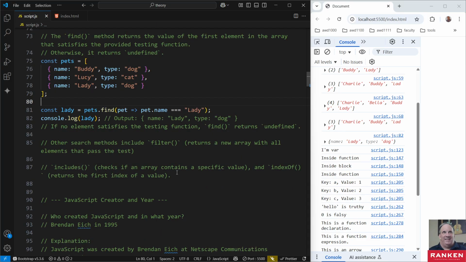Let's see here. So if no element satisfies the testing function, find returns undefined. Other search methods include filter, which returns a new array with all elements that pass the test. Okay.